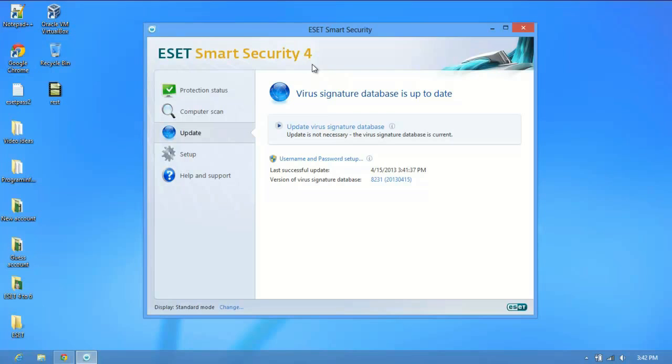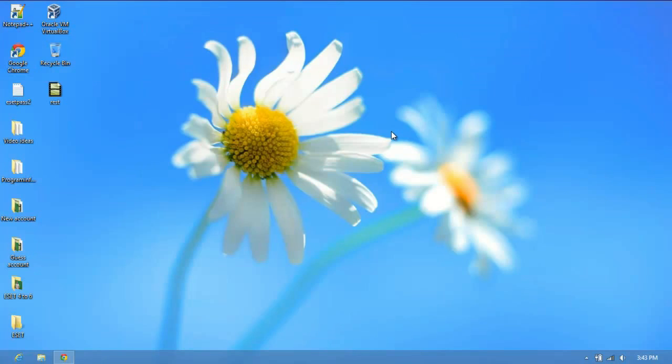So we're going to have to uninstall ESET 4 to go to ESET 6. If you have version 5, you can just download this version of ESET 6 and it'll just replace it. If you have version 4 and never actually upgraded to version 5, you'll have to uninstall 4 in order to get to 6. So we'll go ahead and close ESET out.